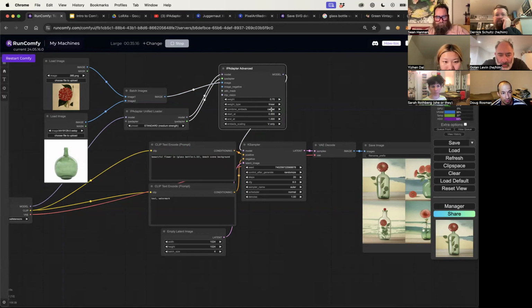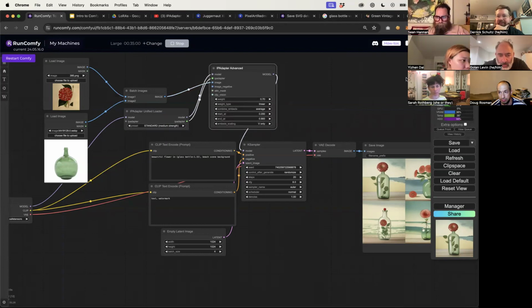So 0.7. For combine embeds, this is where we want to set this to average. What it's going to do is average out the different images that we're feeding it. And we'll do the same thing here. We'll do 0.2. We'll do 0.9. And now we can go ahead and run this.